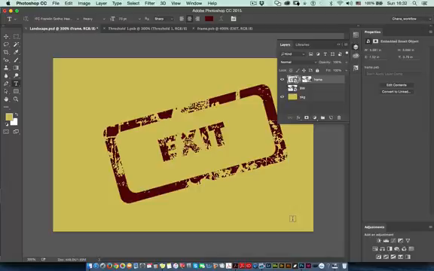So here you have it. That's how you can do a grunge rubber stamp title using layer masking, smart filters, smart objects, and an image in a layer mask.